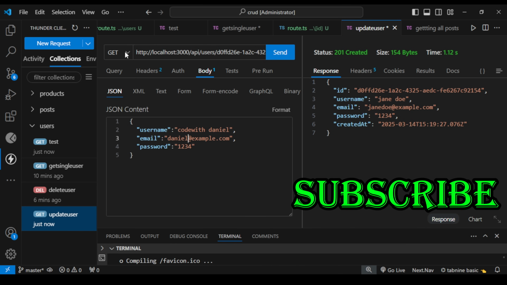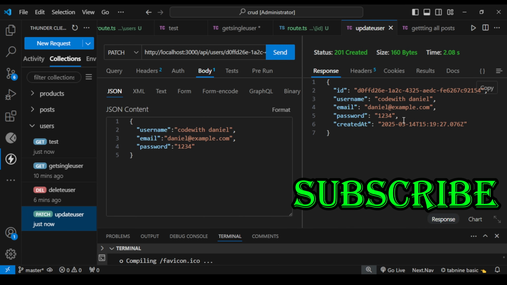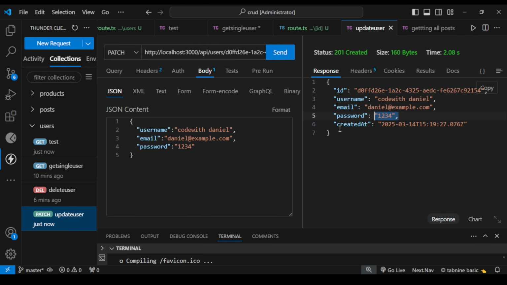Let me just click send. But before I click send, let me change the method to patch, because we are changing the details. So the password should remain the same, but everything else should change. Let me just click send. Perfect. We are getting the result as a positive one. It has changed, the username has changed to code with Daniel. We are having this email, and the password has not changed. You can see the password has remained the same.